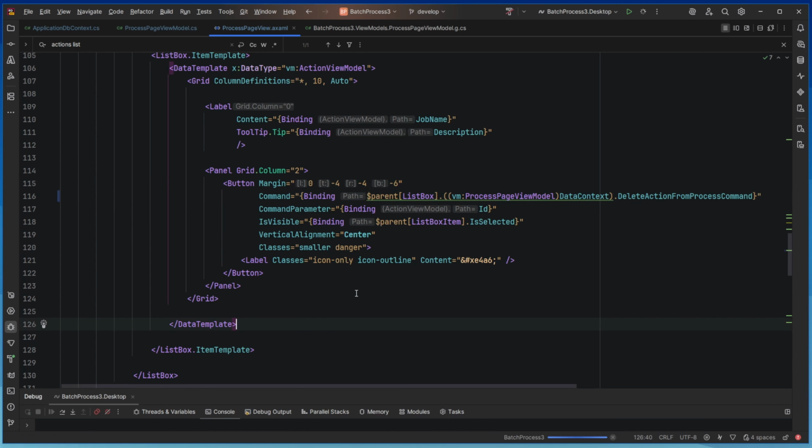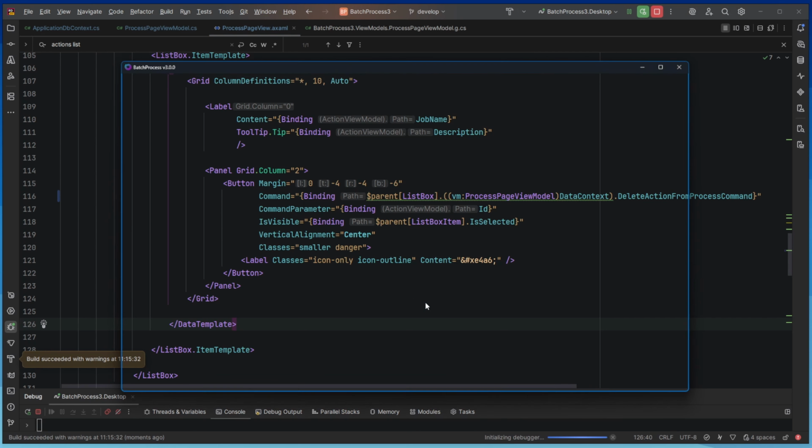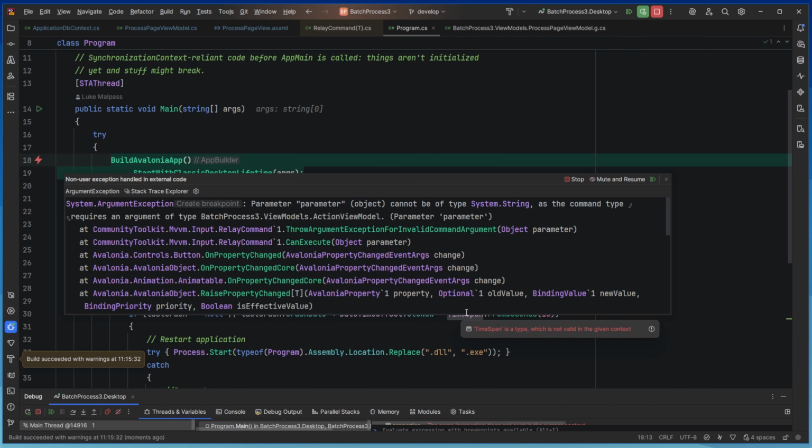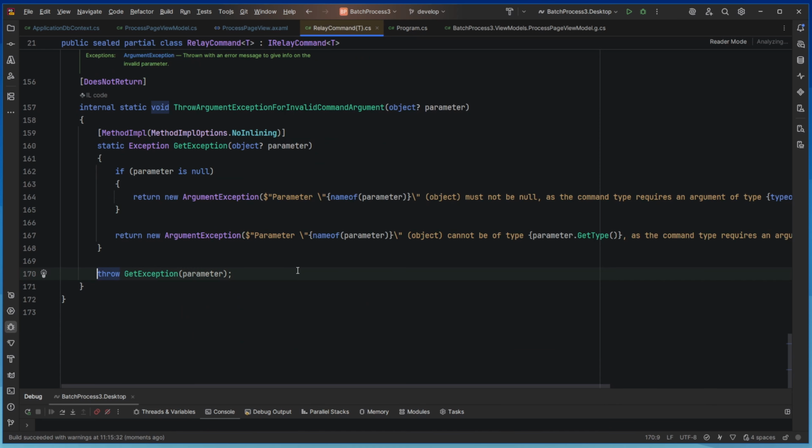Hopefully that's all we need. I don't think there's much more to it. As long as all the bindings are working, that should get delete working. So if we go, oh, or not, knew I shouldn't have spoke too soon. Parameter object cannot be inferred from string. Action view model requires an action view model. So what have I done wrong here? It's got to be that function.